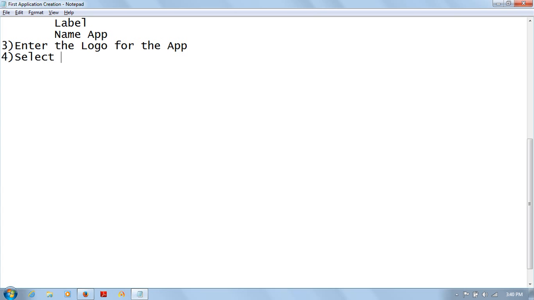Select which tabs to be displayed. And default landing tab.